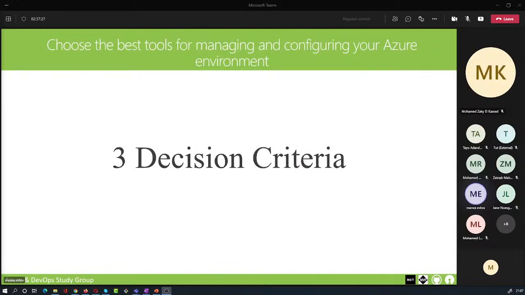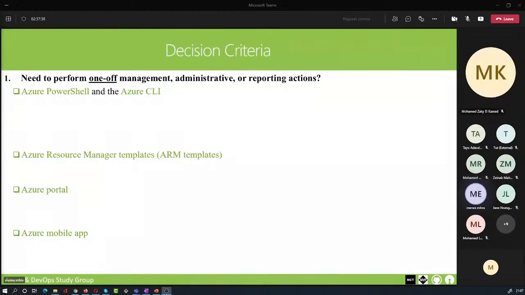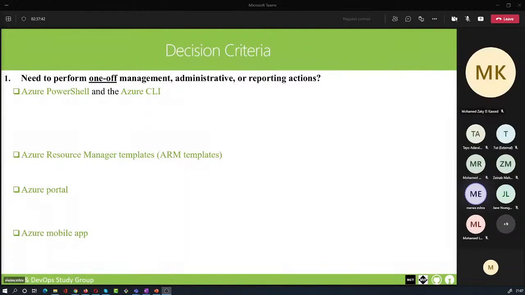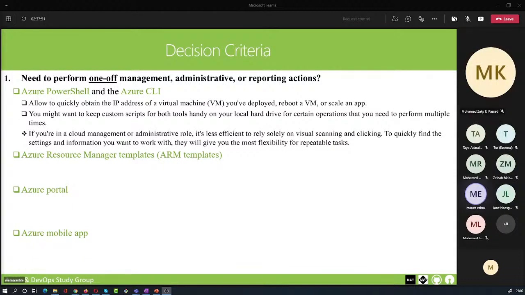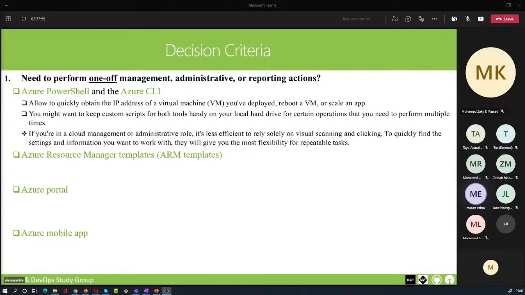So let's go through the 3 decision criteria that will help you choose which one of these 5 tools to choose from. First one, do you need to perform one-off management, administrative, or reporting actions? Well, the 5 can be used for that, yes. But Azure PowerShell and Azure command line interface allow you to quickly obtain the IP address of a virtual machine you've deployed, reboot a virtual machine, or scale an application. You might want to keep custom scripts for both tools handy on your local hard drive for certain operations that you need to perform multiple times.